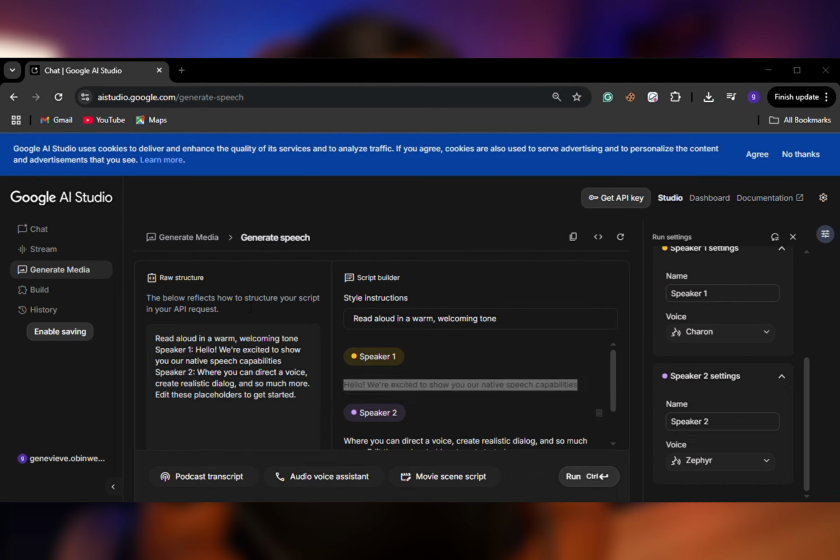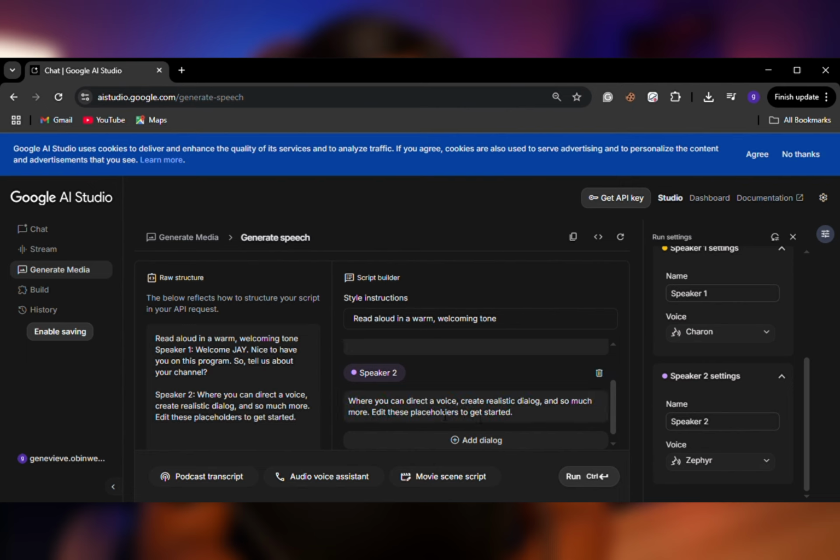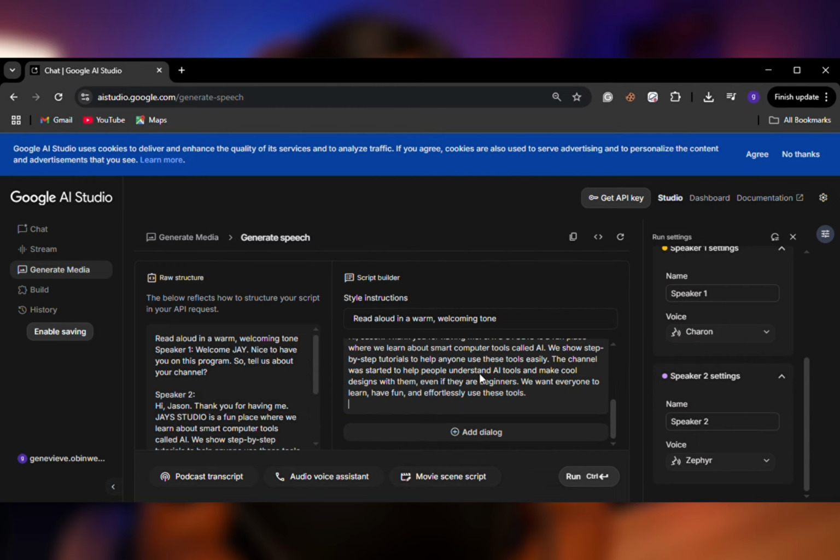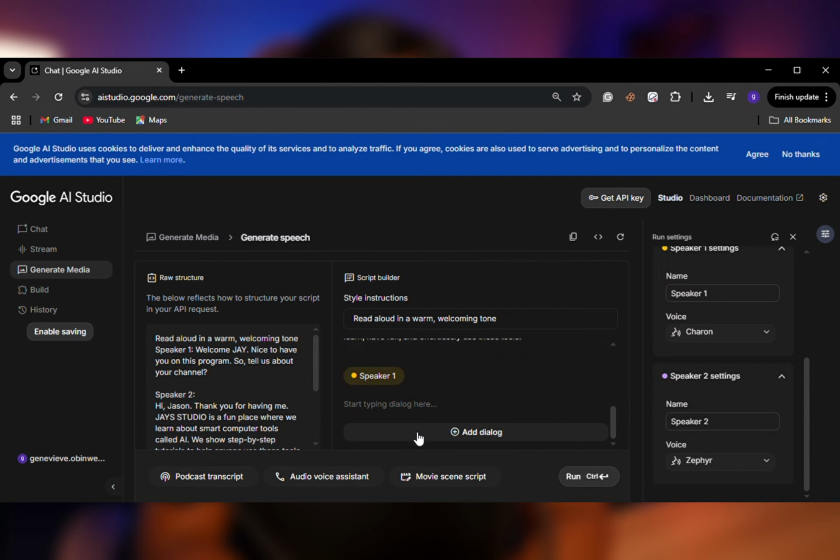Once you are done setting up the voices, you'll see Add Dialogue. Click on it, and it will bring up this text box. Now what I will do is go back to ChatGPT or wherever you saved your script. For the first line, I'll copy Sharon, speaker 1's line, and paste it here. Then click Add Dialogue again. Go back to your script, copy speaker 2's line, and paste it in the second space. Just repeat this process for all the dialogue lines in your script. Once you are done pasting everything, just click Run.